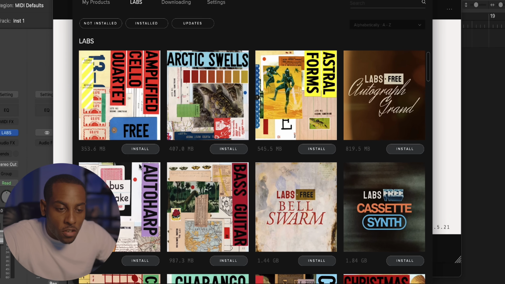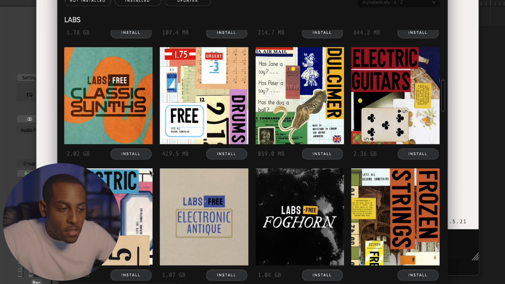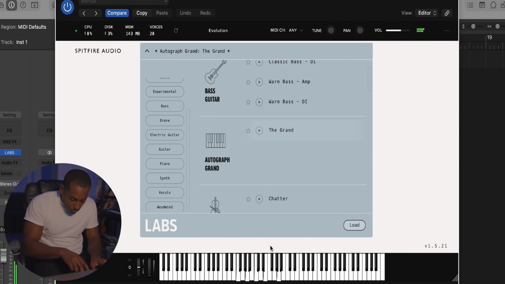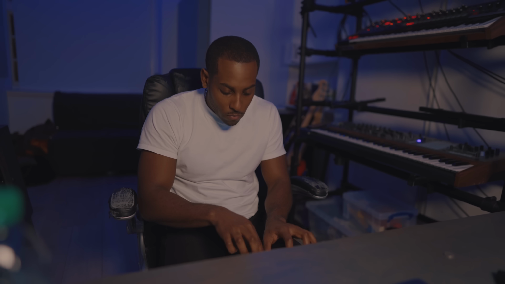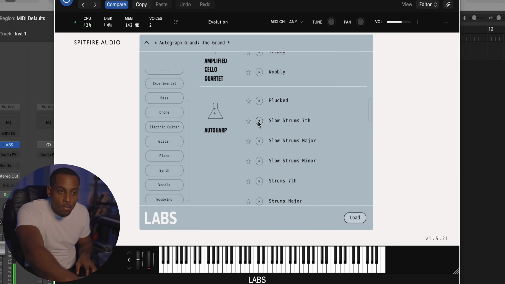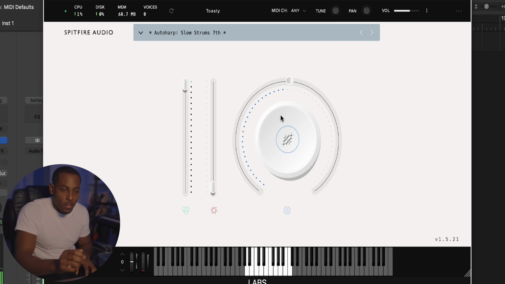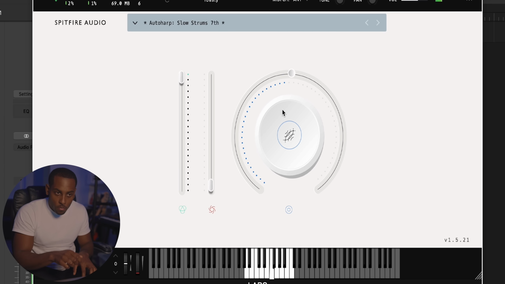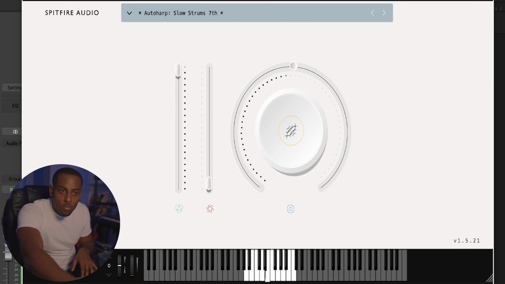If you go to this section, you can find all the free packs that they do. I've got a couple of the sounds pulled up here. So that piano right there already, it sounds way better than the stock one that comes with Logic. They got a harp. Let's try this. Ooh, that's kind of cool.